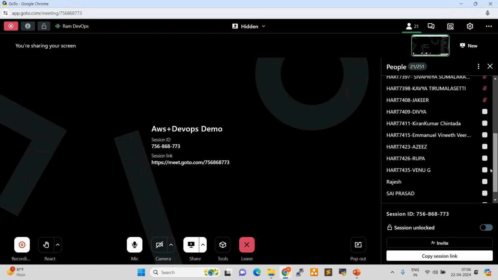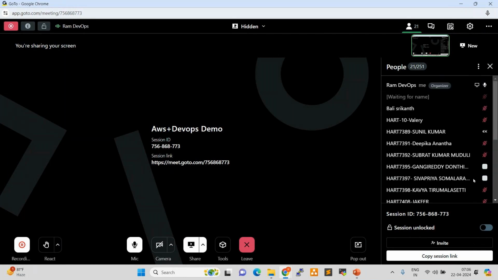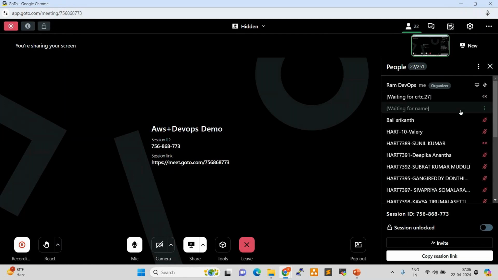Let's get started. For the people who joined today, this is an existing batch, a multi-cloud with DevOps batch. AWS and DevOps are already completed. Today we are going to start Azure, and once Azure is completed, we'll jump into Google Cloud. So this is a multi-cloud batch.